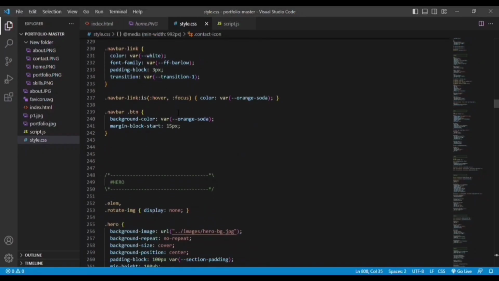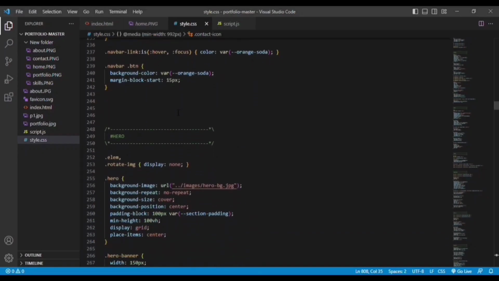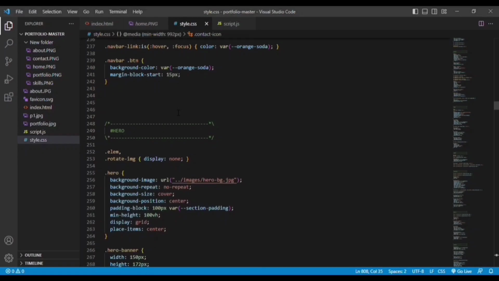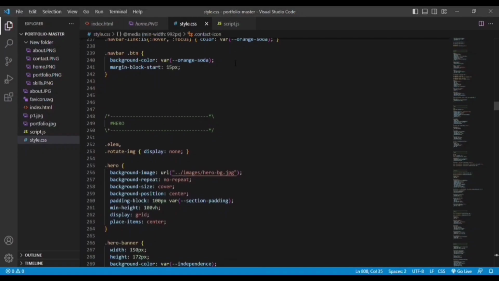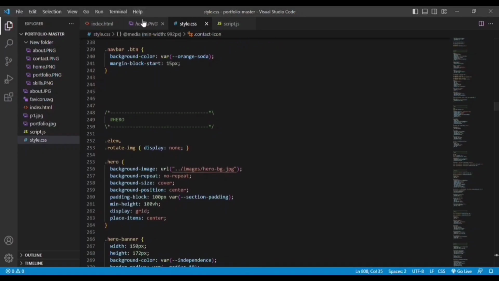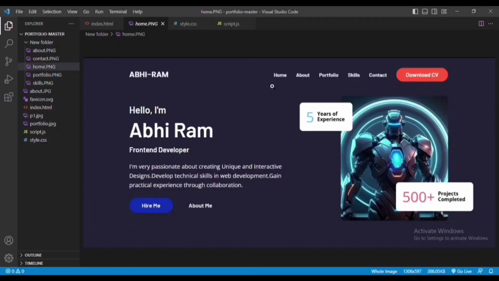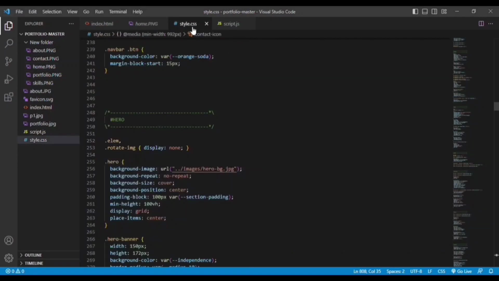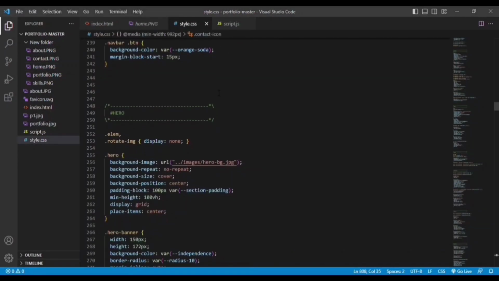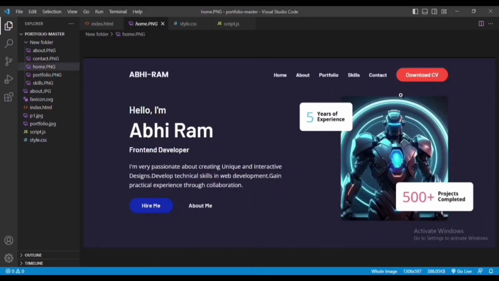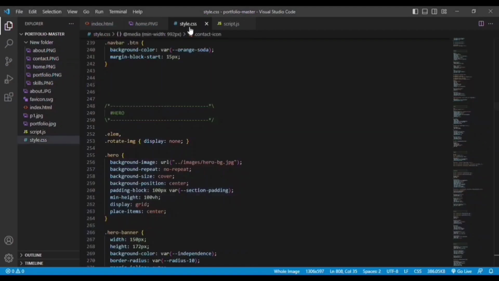For the nav link, we are giving the font sizes. These are very basic ones, and you can know all of them. Nav link hover color change is there for the nav link. Whenever you hover onto these nav elements, the color of them will change into orange color. For the nav button orange, we are adding background color orange, margin block start 15 pixel. You can see it is in the orange color.